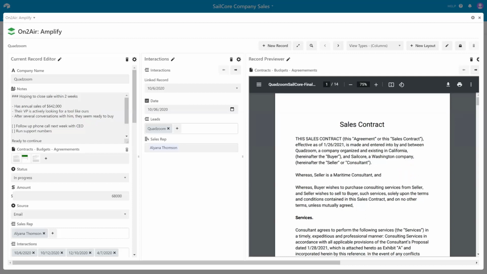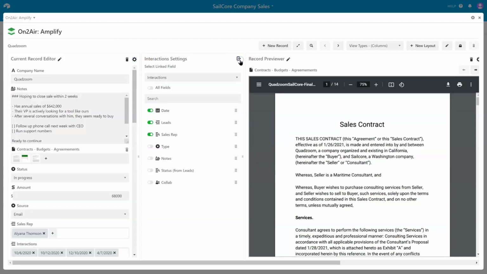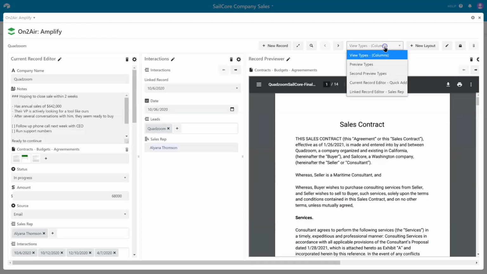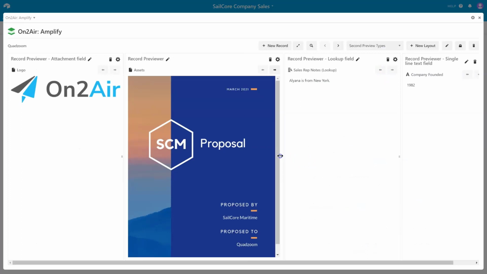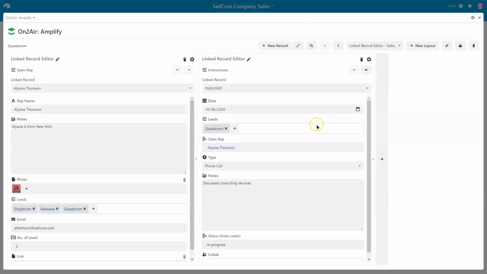What's great about Amplify is that you can customize any sort of record field. You can customize your layouts and display only the information you need to see. So in each one you can edit the settings to show only specific fields. I can change layouts and display different information from different fields from my table. I can even view field information from an entirely different table.